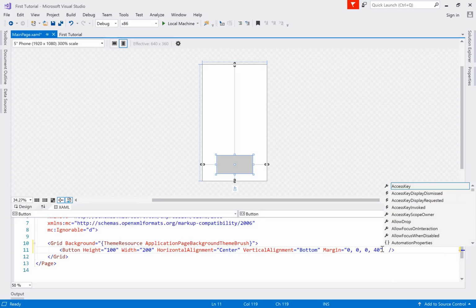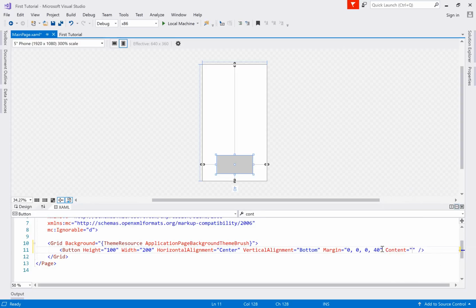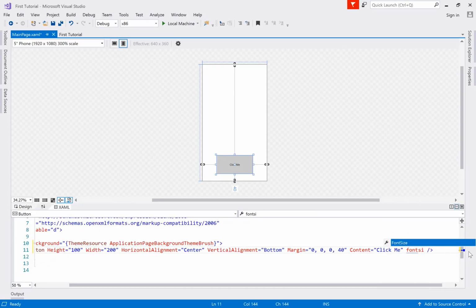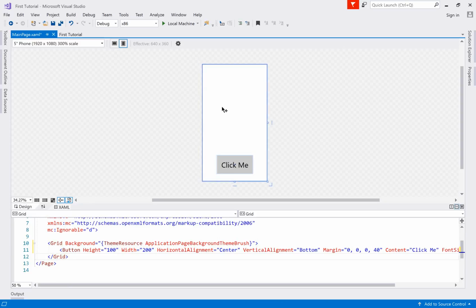And what we're going to do now is create the content, which is what the button will say. It will say click me, and there it is. It's very small, so we're going to put font size equals 50, well 40, and there we go.